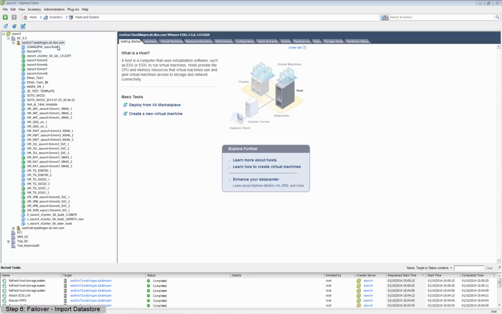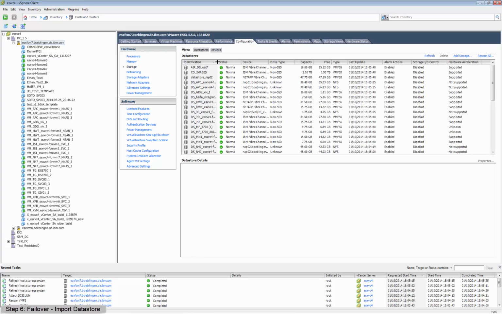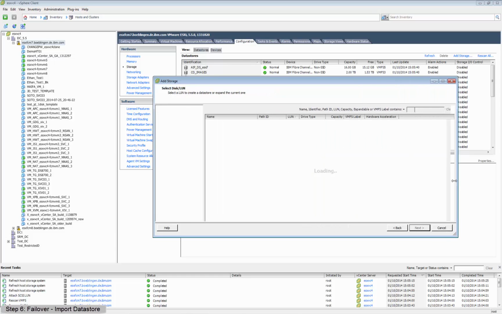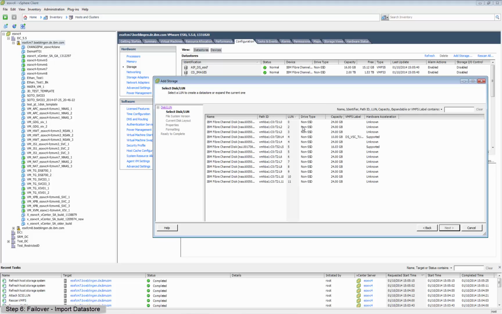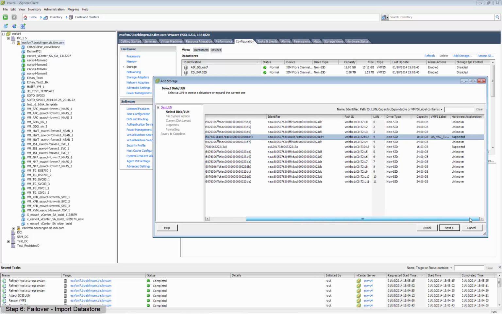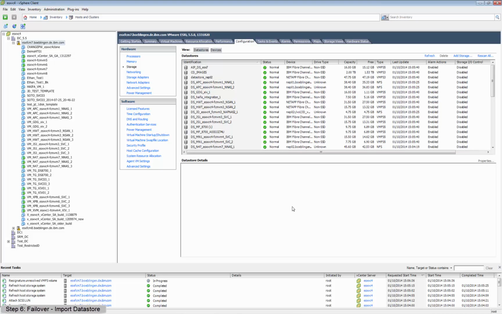I'm using the vSphere client on the secondary vCenter server to import the original data store. Select the ESX host you want to use and click Add Storage. Select the right LUN and check for the VMFS label that shows the original data store name. Assign a new signature to the data store. The data store is now available with the prefix snap and has its original virtual machines.